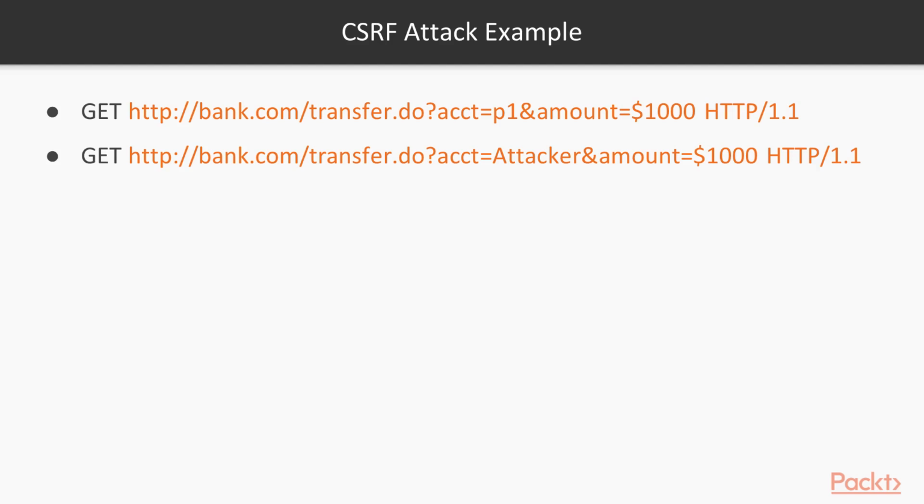So you can see in the first request, which is the basic request, the customer is trying to send the money to the P1 account, and in the second you can see the attacker has manipulated the query. The user is not aware of it, but the attacker has manipulated it, and now money is going into the attacker's account. Now how is it possible? When the user is authenticated with the bank server, the attacker can send a mail to the customer with this link, and when the customer clicks on that link, the amount will automatically be deducted from the customer's bank and sent to the attacker's account.